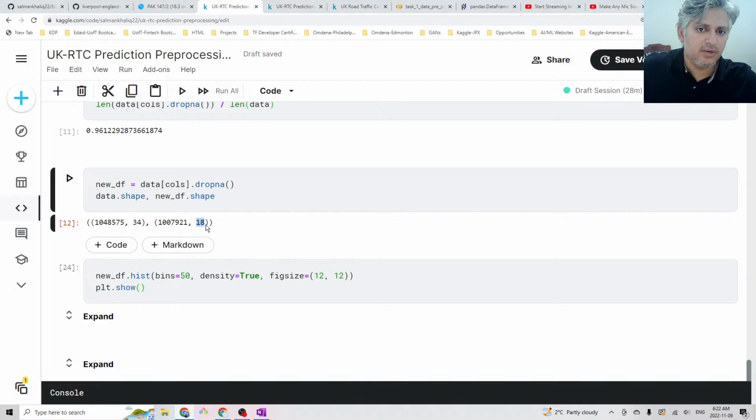So technically what we are doing is the complete case analysis. We dropped all the rows which had any missing value less than 5%, and then we dropped all the columns which had more than 5% values missing. So now we got rid of all those columns, and we ended up with only 18 columns which have more than 5% of the data present in the rows and in the columns both.